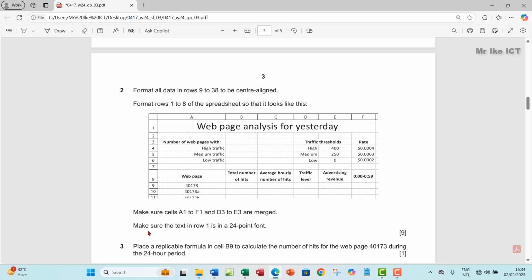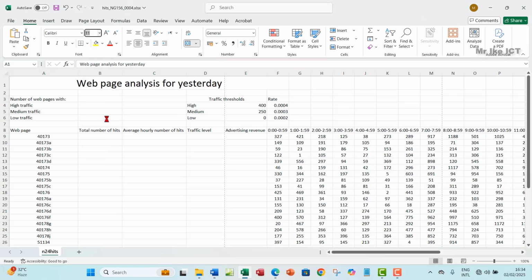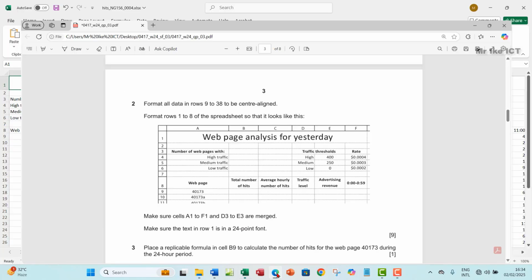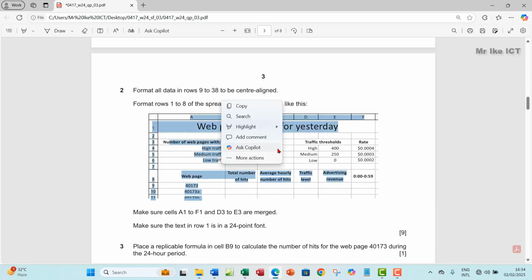Make sure the text in row 1 is in a 24-point font. So here, make it 24 points. Okay. Let's see. So now let's take our time to adjust all these ones in here.